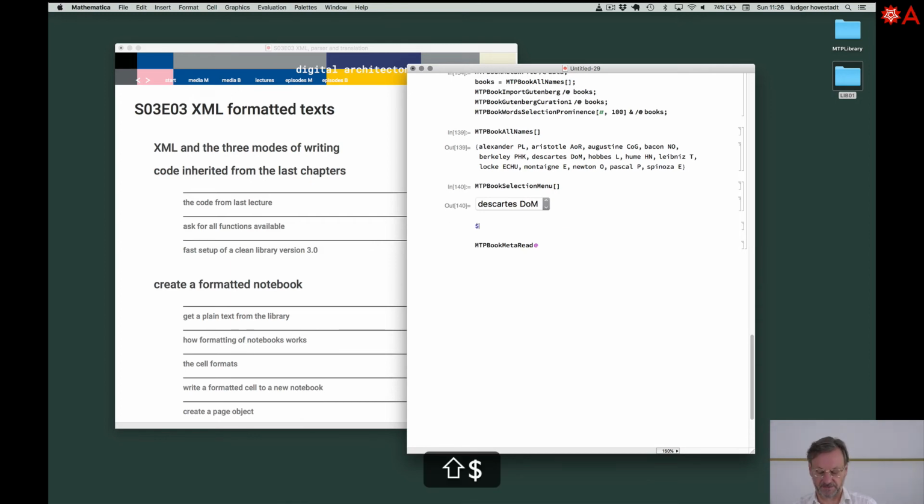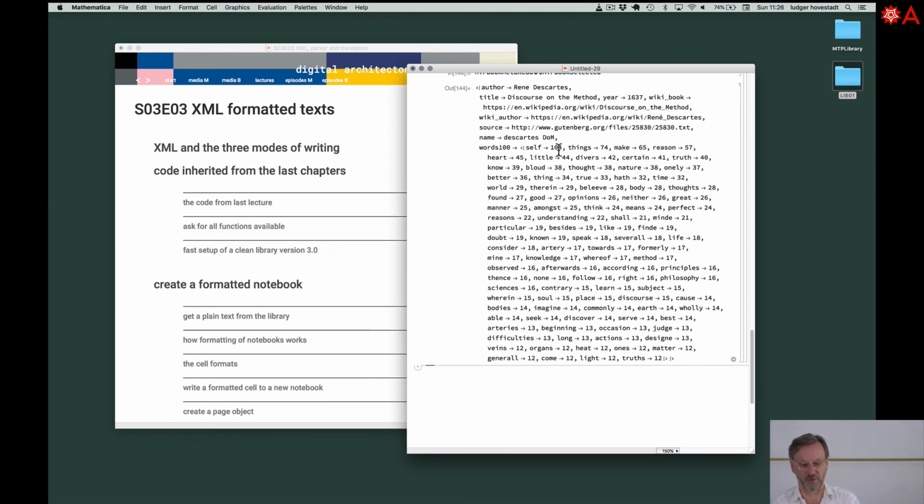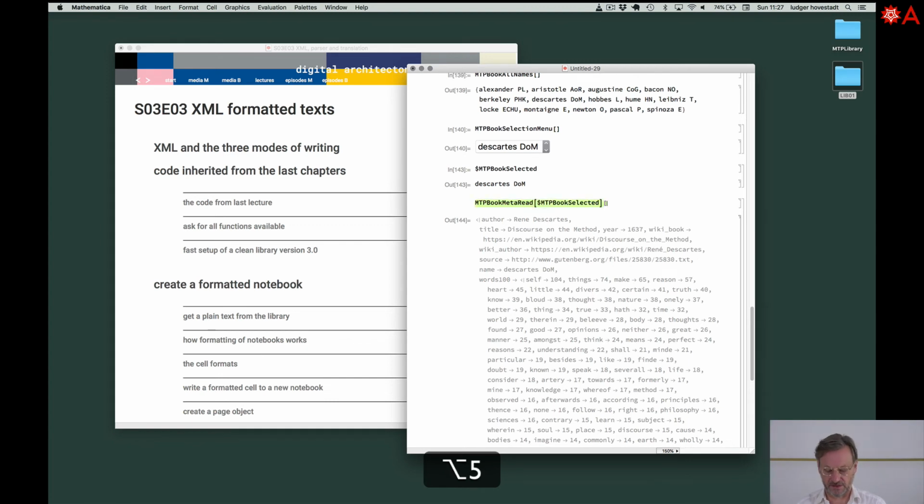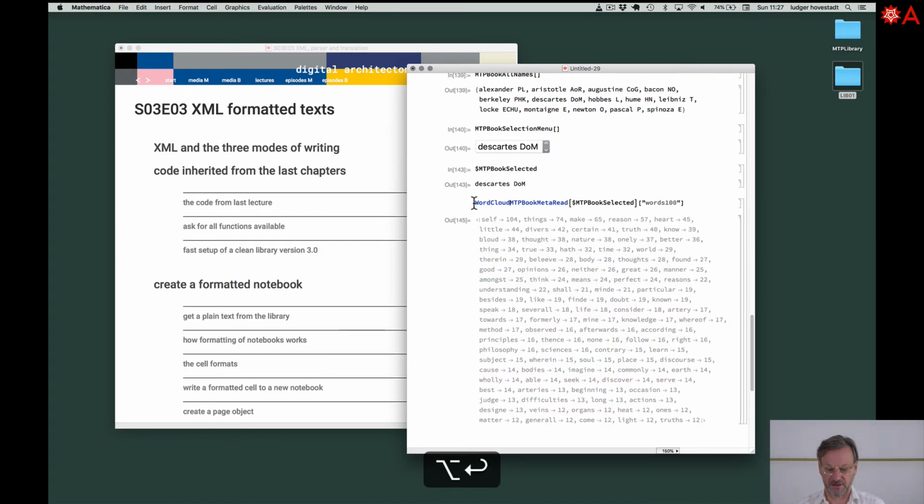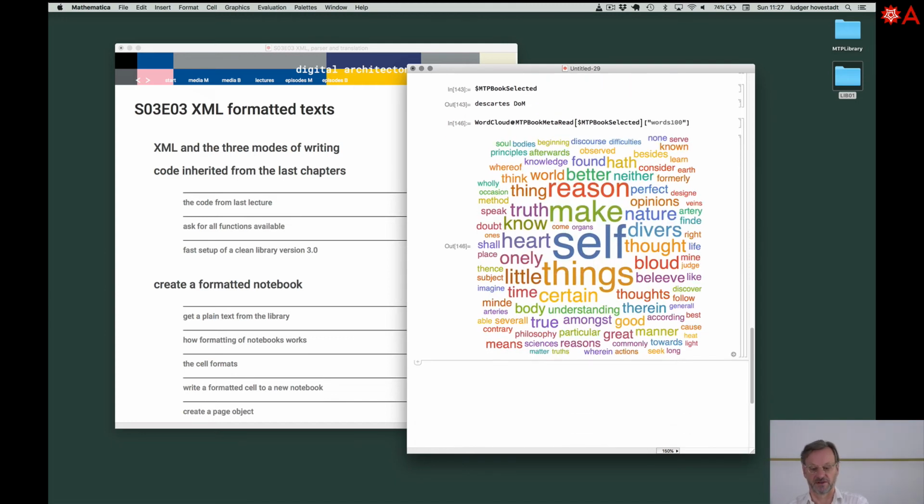And then we say book selected. It's the card, so we have it here. Go. This is the metadata. We have the words 100, for example. If we want to see that, we have to put this in, and then we say we want to have the words 100. Then we have this. If we want to have the word cloud of this, we have the word cloud of the card of the 100 most prominent concepts.